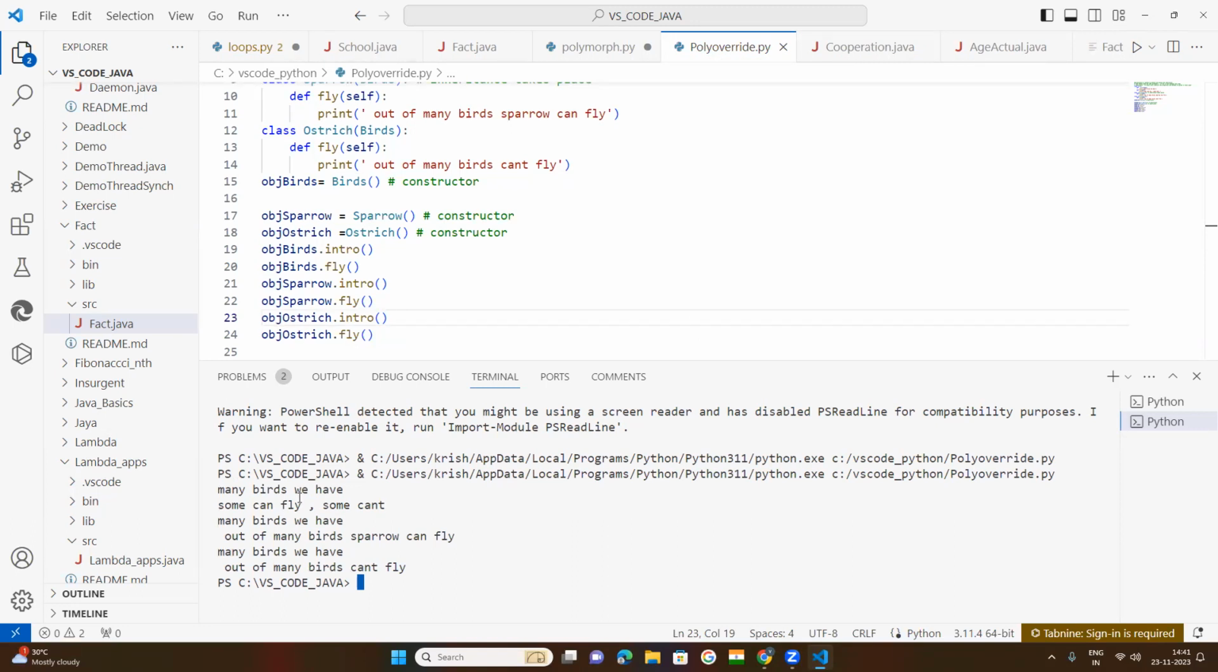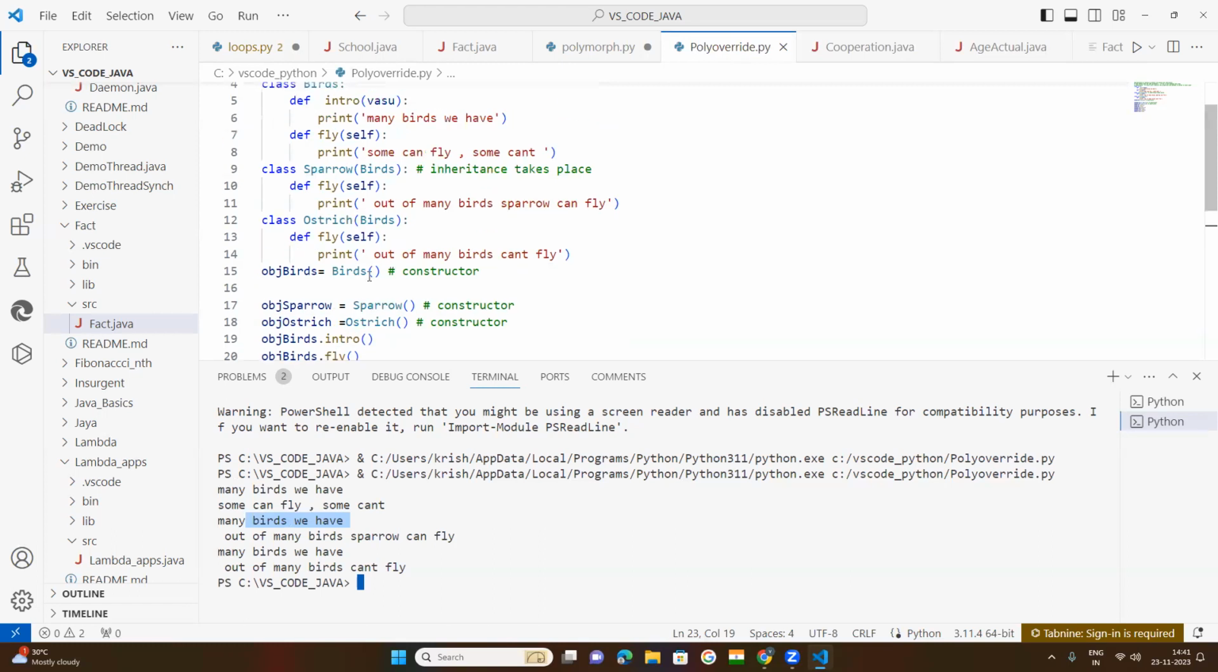It is indicating the birds' behavior. Some can fly, some can't. Many birds we have, and out of many birds, sparrow can fly. But for the many birds we have, we have not written anything in the sparrow class. We have written only that sparrows can fly. So this method is taken from where? From the parent class, that is called our bird class.